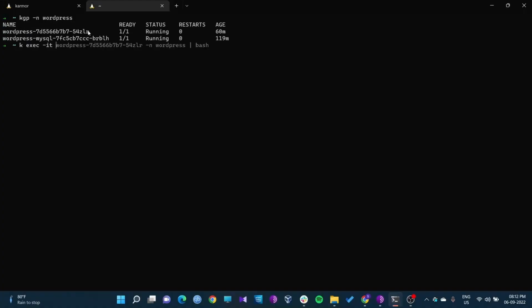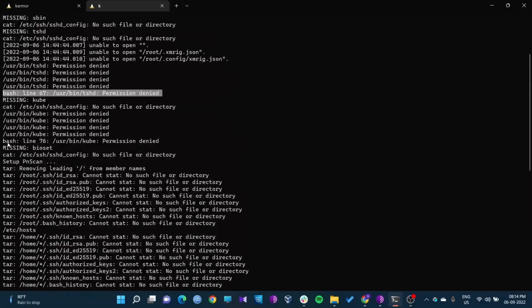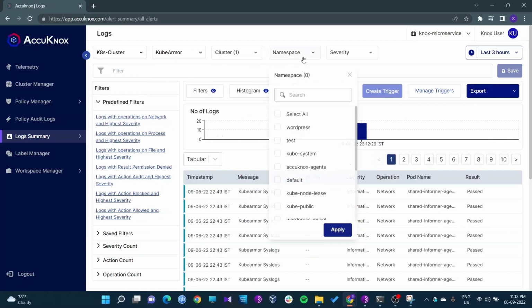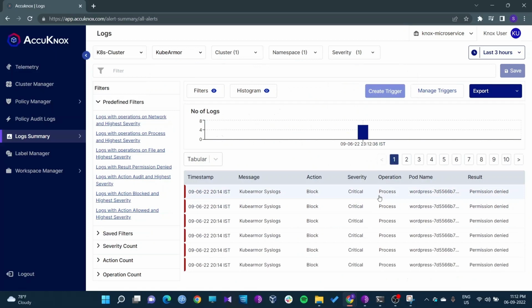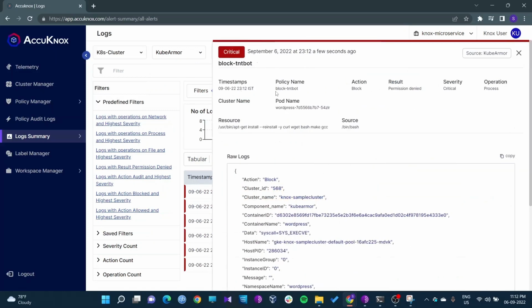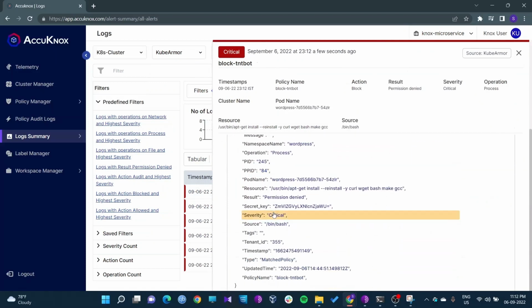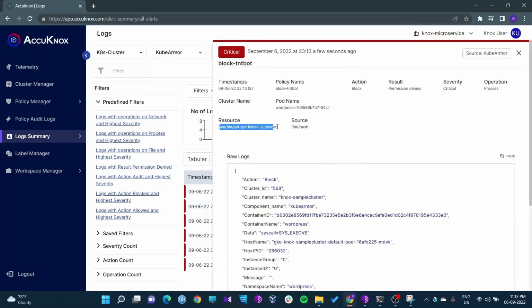After applying the KubeArmor policy to block the execution of the malware, we recreated the attack scenario and ran the initial script. Now you can see that it is preventing script-triggered process executions. Now let's review the log summary. Filters can be used to shortlist the alerts. As you can see, AccuKnox prevented the malware from running and raised alerts.